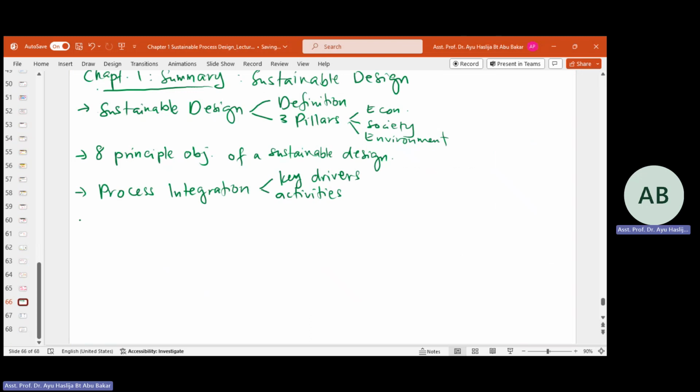Now, after that, we learn about process synthesis. Okay, this process synthesis, it has 5 elements. I haven't gone through in details yet, just that it is contained in one slide. Okay, 5 elements. What are the elements? Okay, let's see.